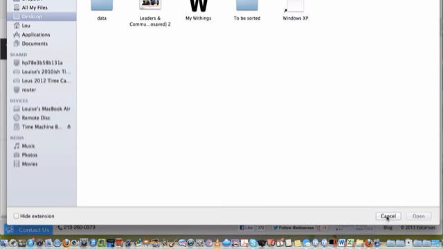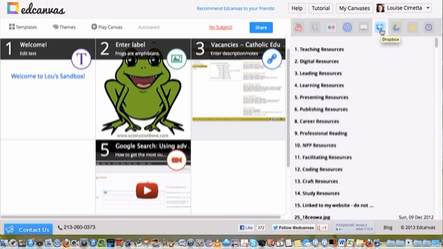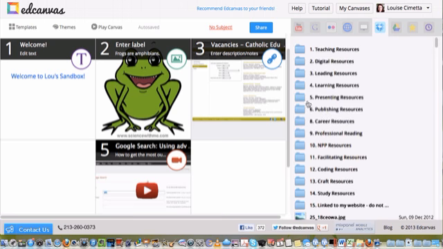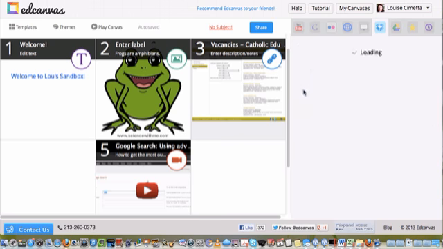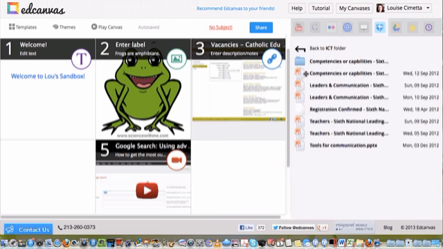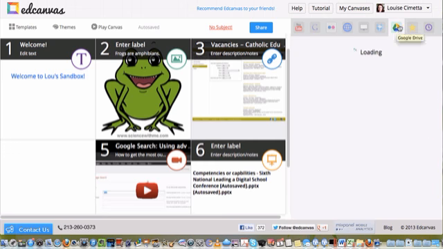I'll just cancel. You can bring in items from Dropbox. So you link your Dropbox account. Let's say I'd like to put in a PowerPoint from here. So I'm going to use an ICT PowerPoint, and let's go and grab one I did last year as a presentation. There we go, competencies and capabilities. I can drag and drop in my PowerPoint or any other document resource you have. If you've got Google Drive, you can do the same sort of thing.